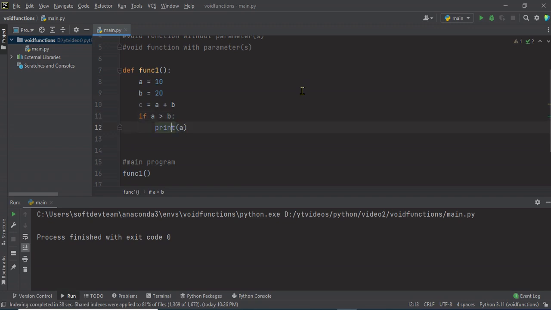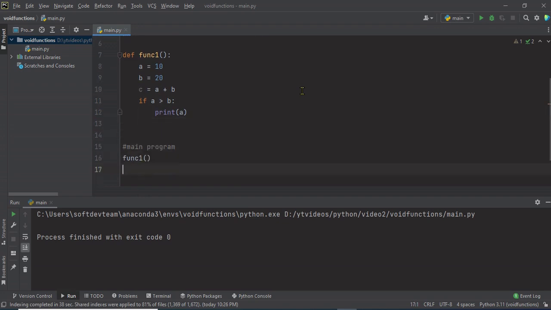So line 12 will not be executed. Since this is false, it will go to 13, but in 13 there is nothing else. So that's the end of the function. It will now go to 17. So that's why we don't have an output. But that's how it is.